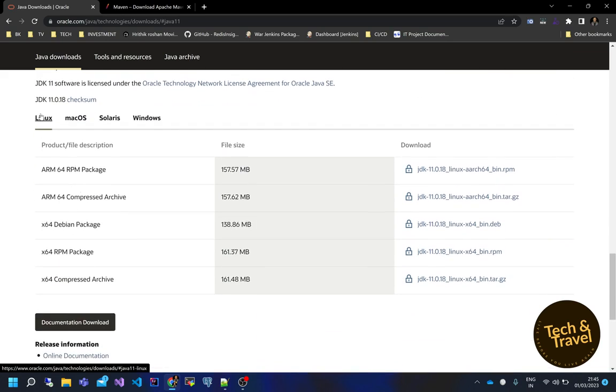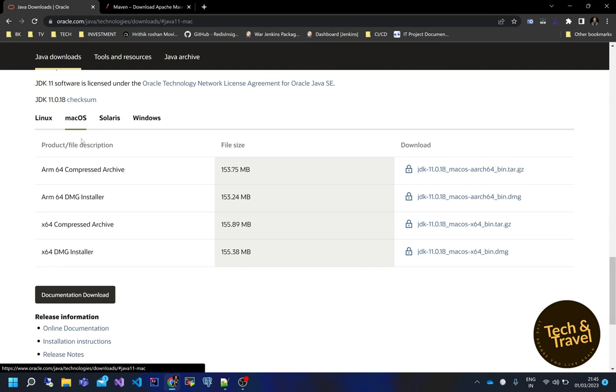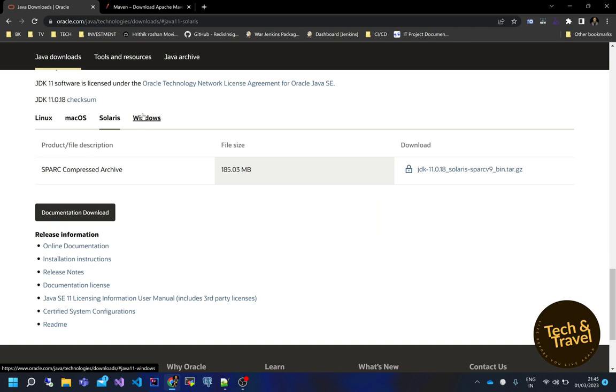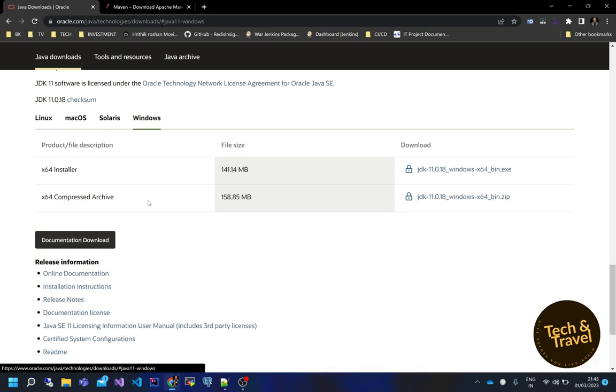If you are on Linux, you can download the Linux versions. If you have macOS, you can download macOS. If you are on Solaris, you can download Solaris. If you want Windows, you can download the Windows installers. Because I'm using a Windows machine, I'm going to download the Windows installer.